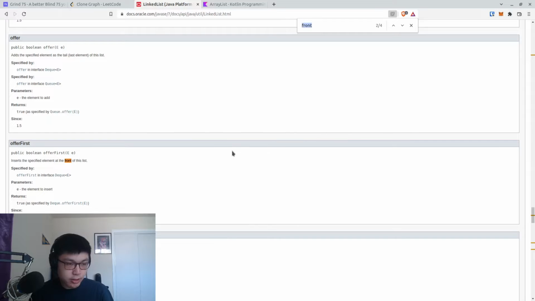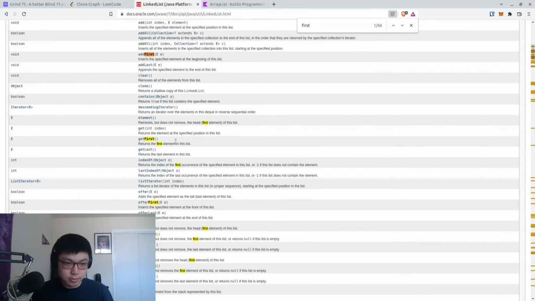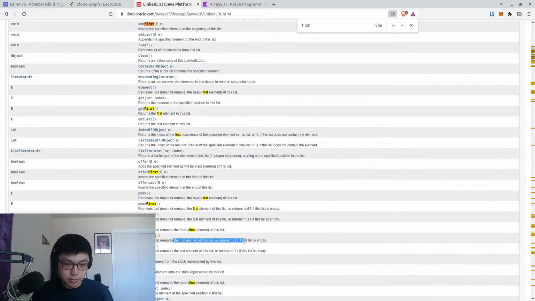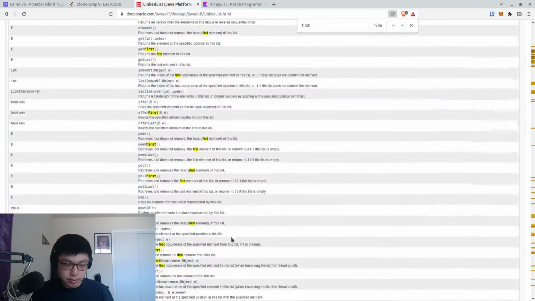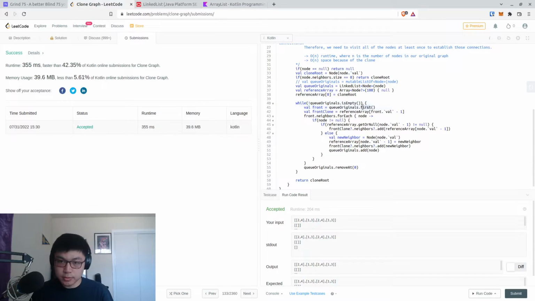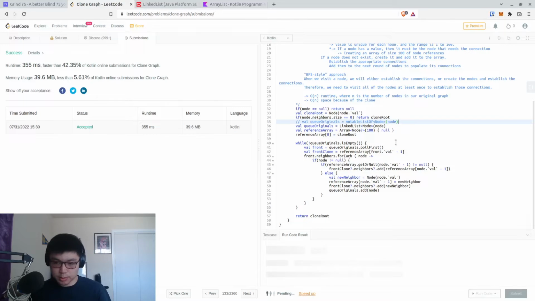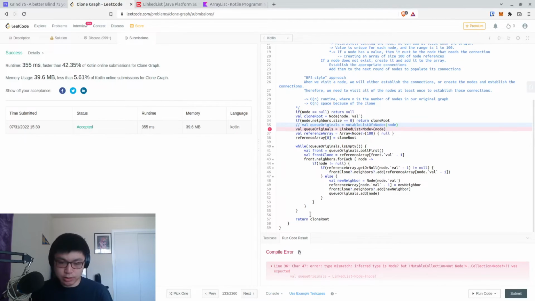Then do we have a front or first? Well, we can do a poll first. And we can then remove at. I think that's actually all we need to do to convert this from a mutable list into a linked list. Let's actually give this a run through our original code.